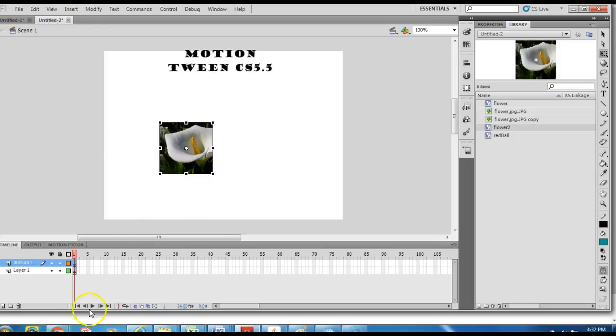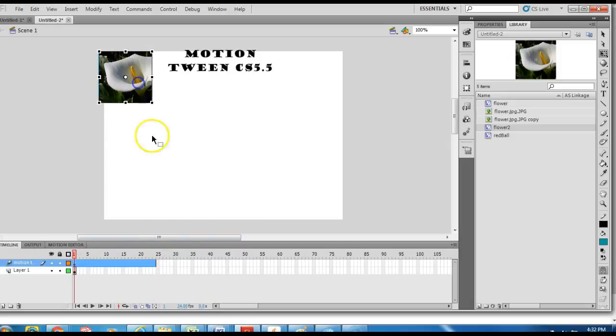So I'm going to make sure it's selected, and I'm going to go up to Insert, Motion Tween. I now have a blue area on my timeline, and I want to make sure that my pink playhead is at the end of the timeline towards the right-hand side rather than on frame 1. If it's on frame 1, it's just going to change the beginning location. It is not going to create a motion tween.